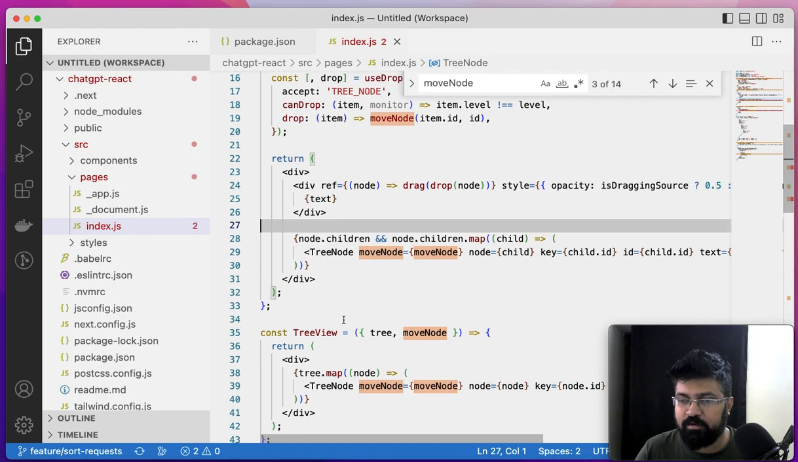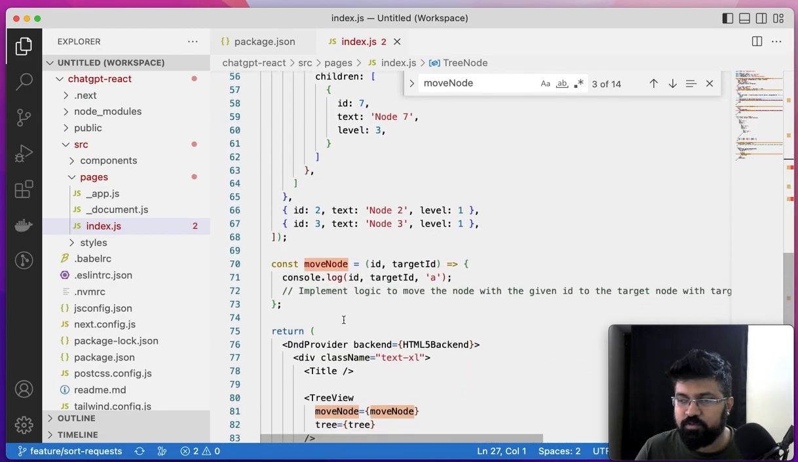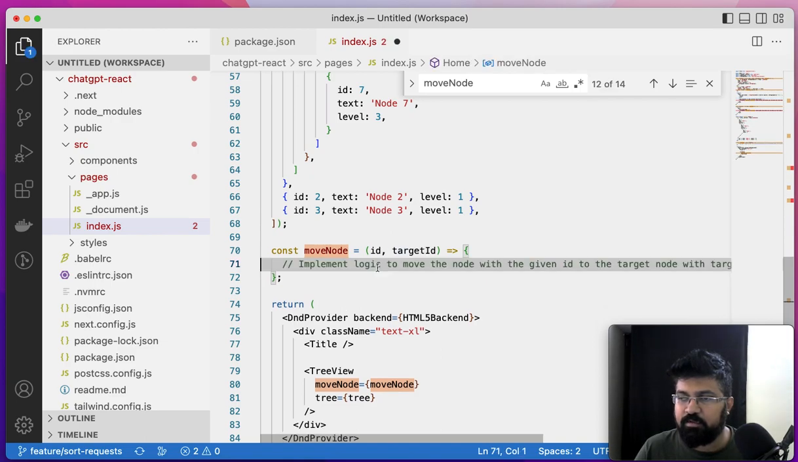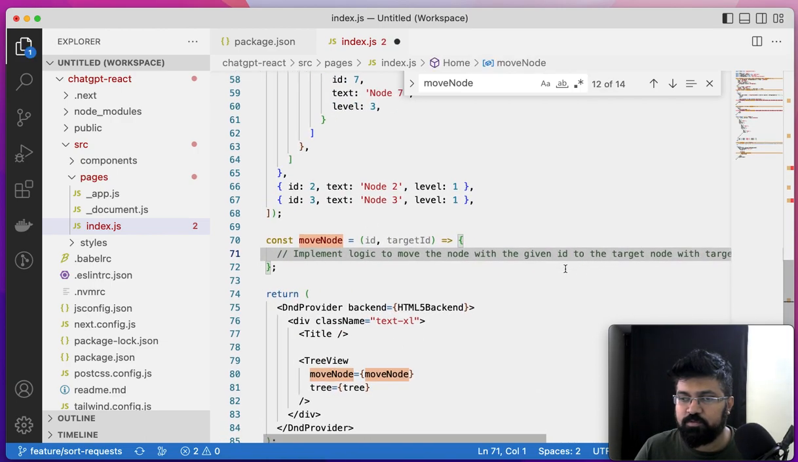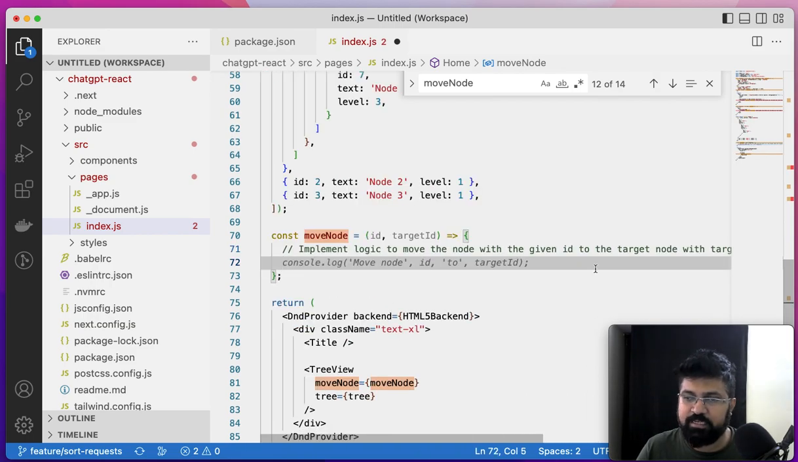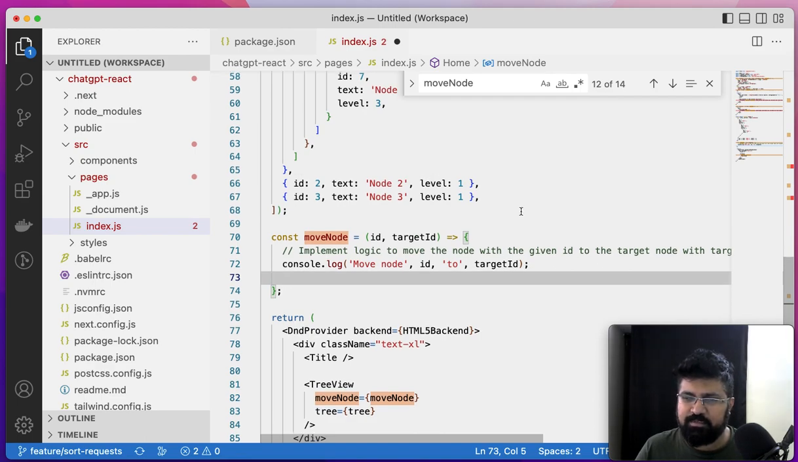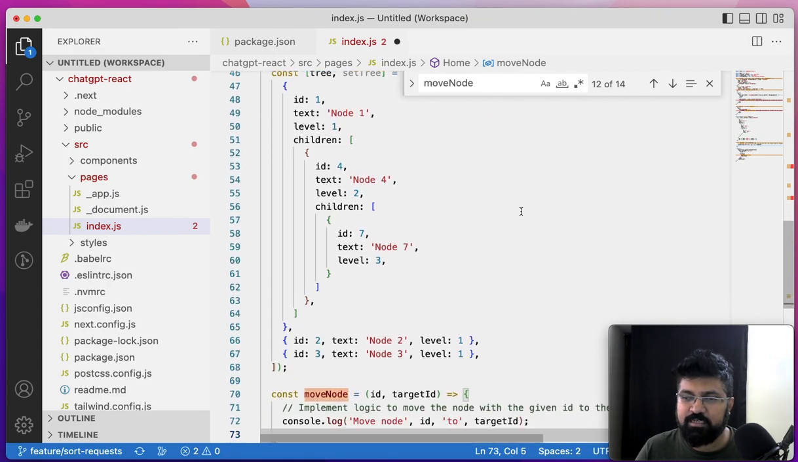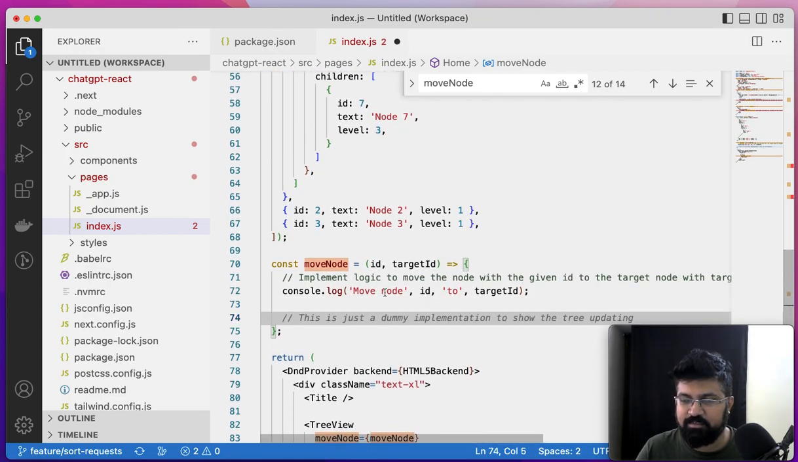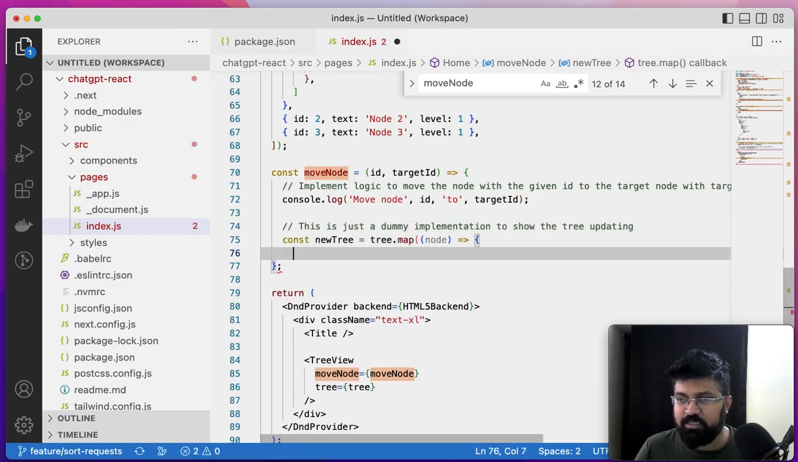So I'm just going back here, and the move node is here, and now I'm going to implement logic to move target node within the given ID. And okay, let's see if GitHub Copilot can do that code for me. See if it can do. You have the tree, you have the set tree. I think GitHub Copilot, come on. This is just a dummy implementation. New tree.